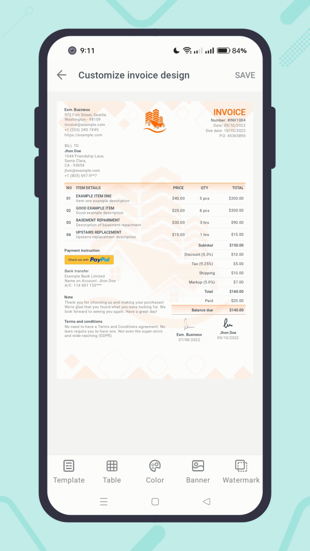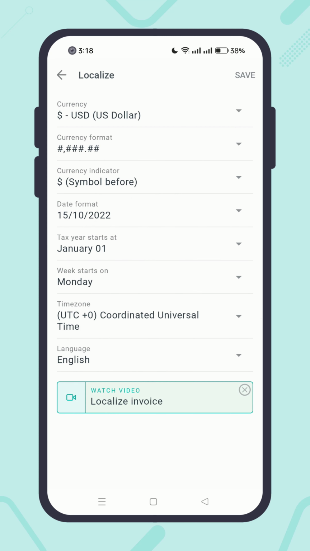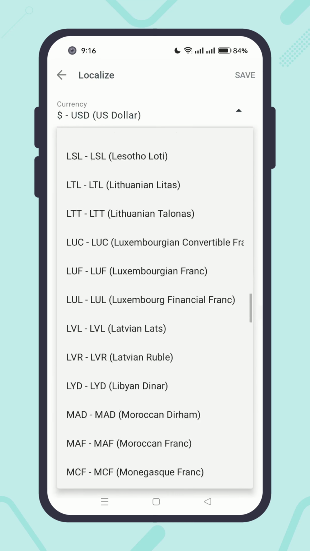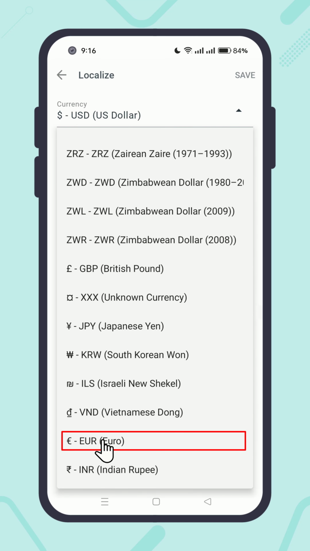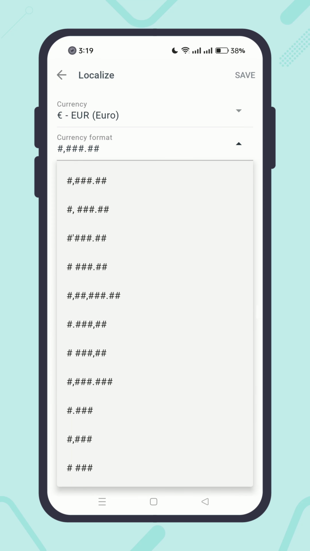Let's start with its format first. I mean date format, currency symbol, currency format, etc. Go back to the settings index. Click Localize. Select currency. For Germany, I am selecting Euro. Currency format. I am selecting the format containing comma as the decimal separator and dot as the thousand separator.